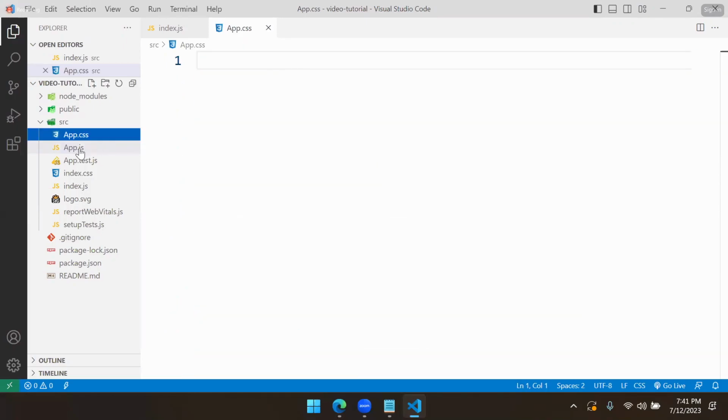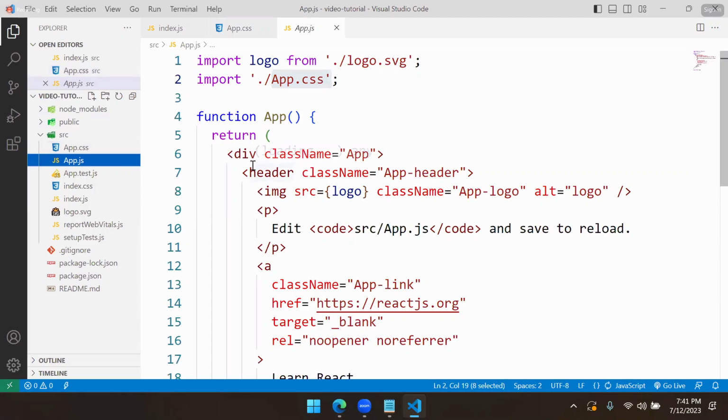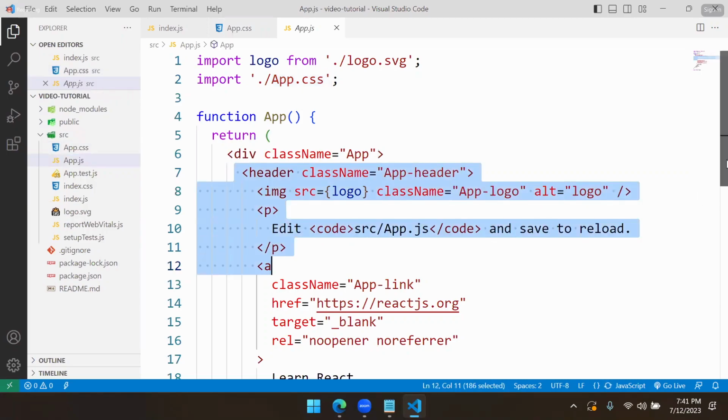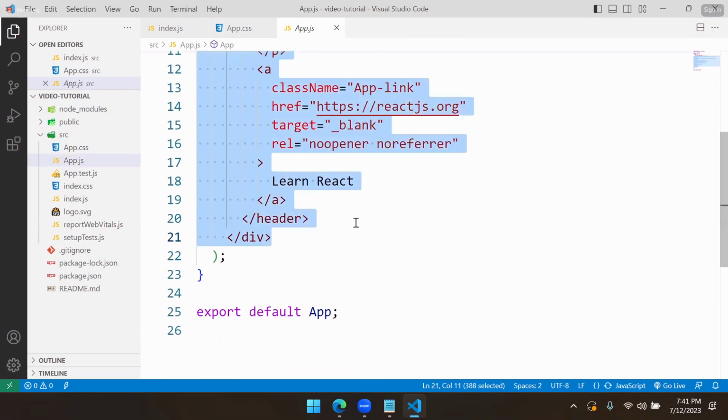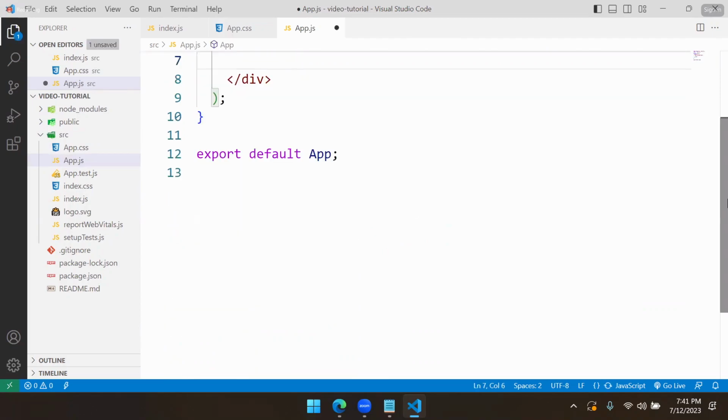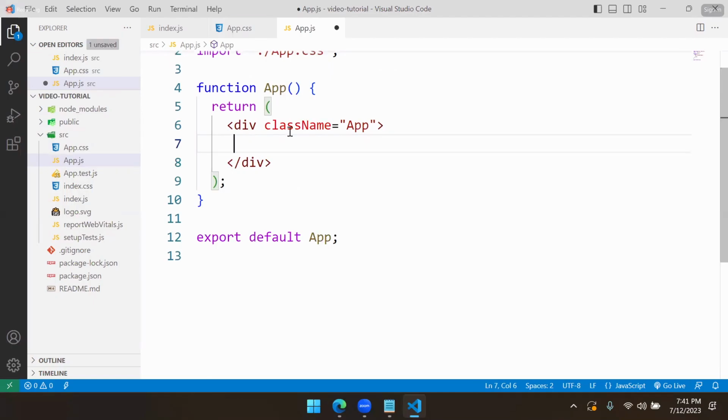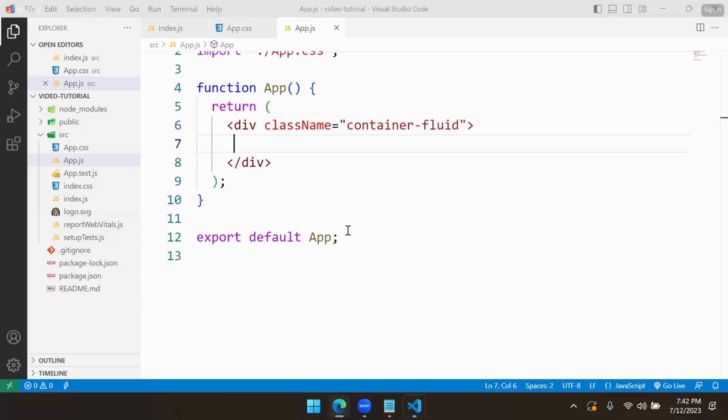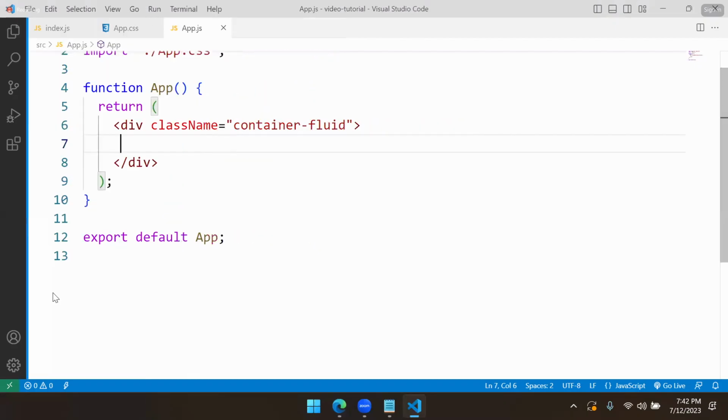and I will go to the JS. I will clean up all this container it is having. We know that we need only one container here. And because we are using Bootstrap, what is it? Container fluid, I will add fluid. So that is the empty screen we are having currently. Now let's create a basic design here.